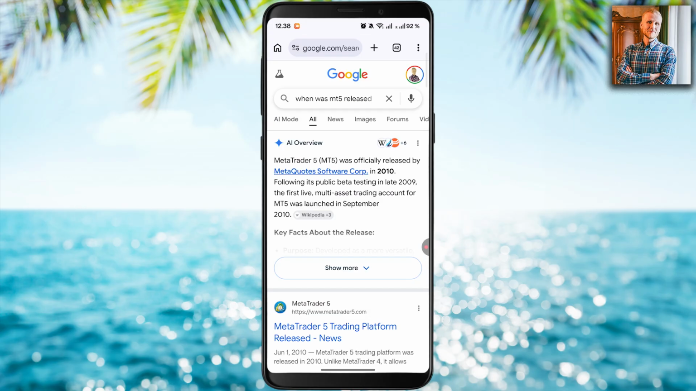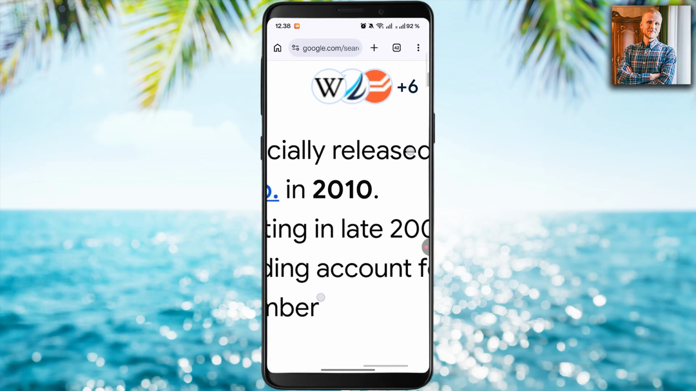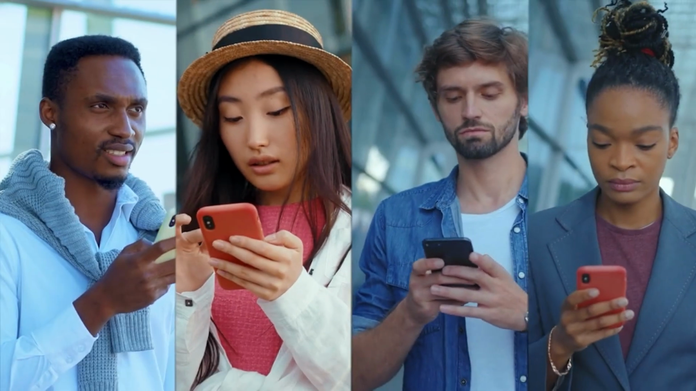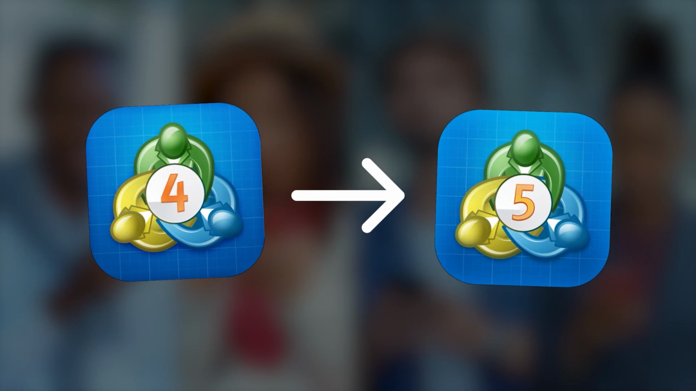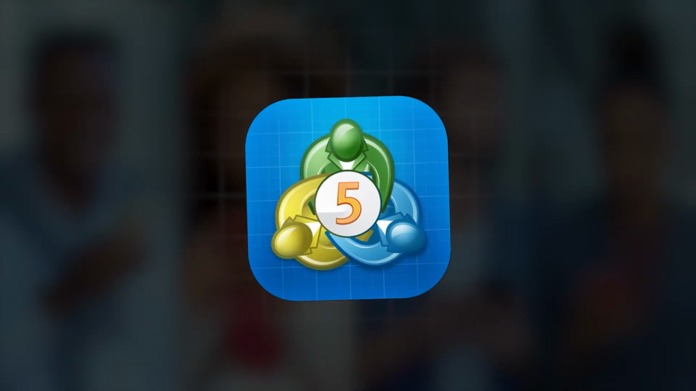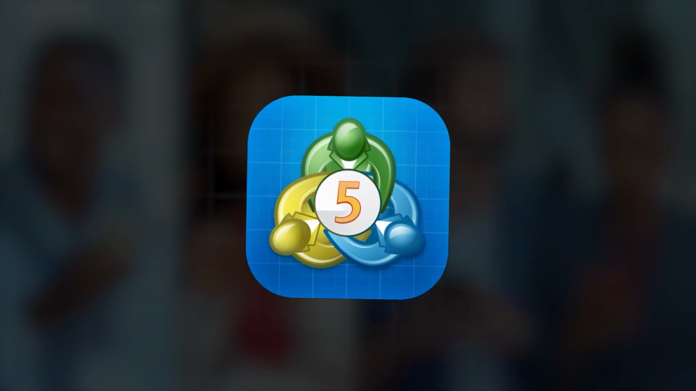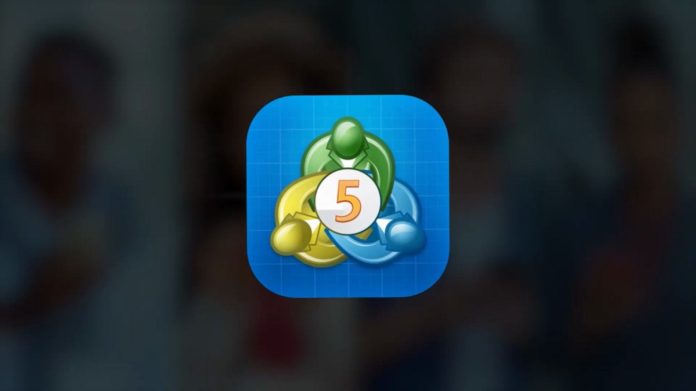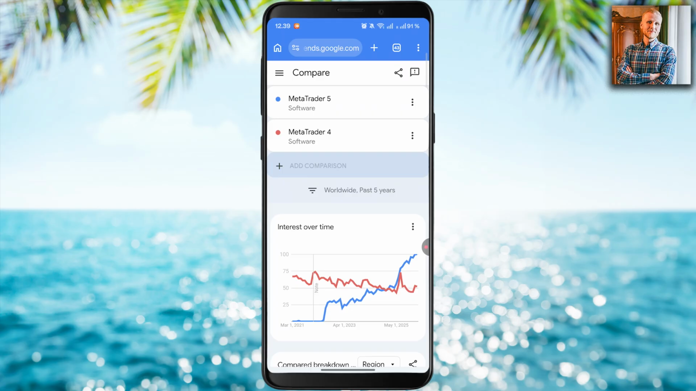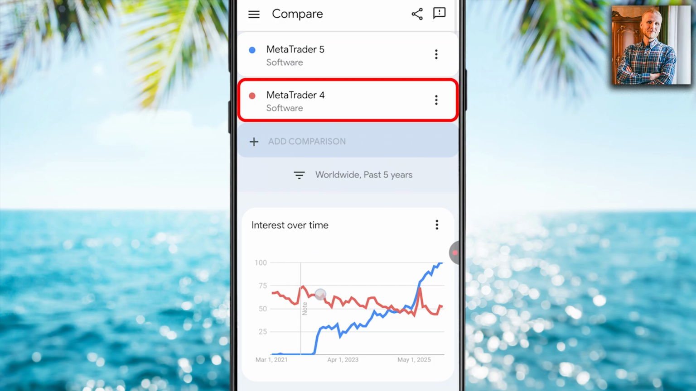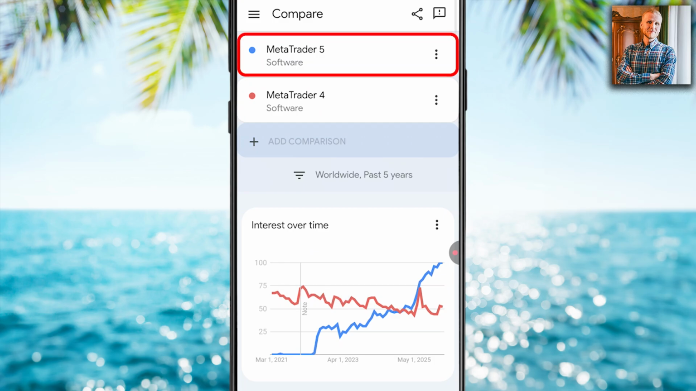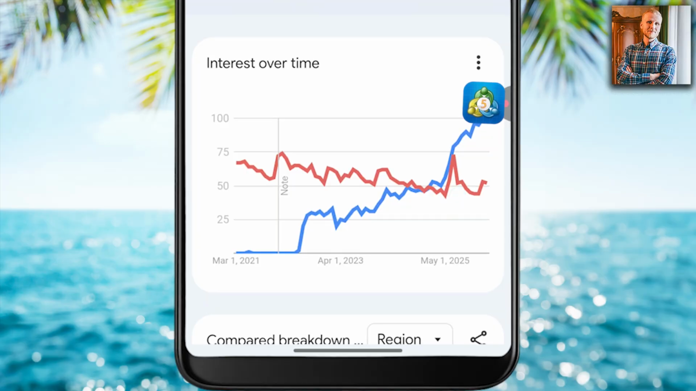However, MetaTrader 5 was released in 2010 and users have slowly shifted from MT4 to MT5 because it's a newer and more advanced version with more features and asset support. Just to give you a quick idea on the popularity, you can see MetaTrader 4 in red and MetaTrader 5 in blue, and you can see MT5 is increasing while MT4 is decreasing in popularity.